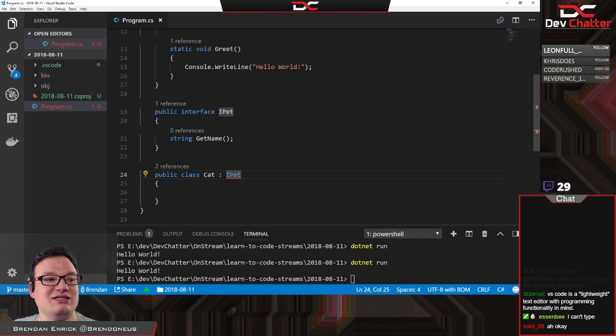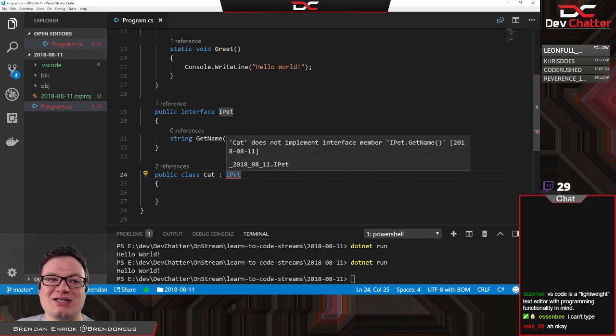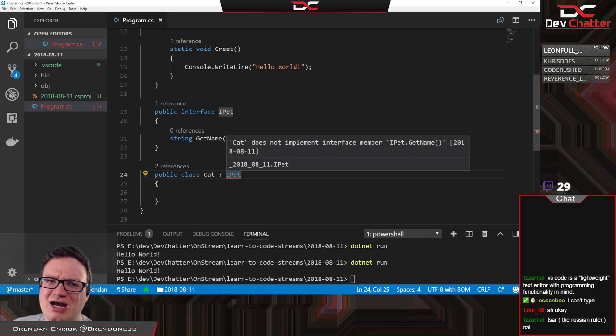Okay, so I put this in here, and it's red squiggly, and what it says is cat does not implement the interface member IPet.getName.